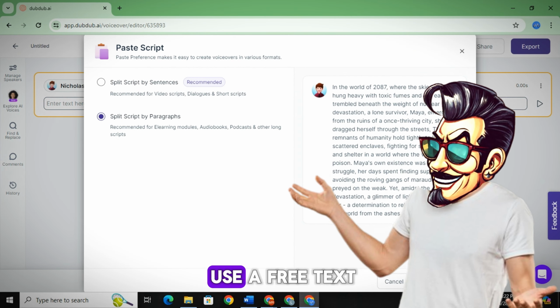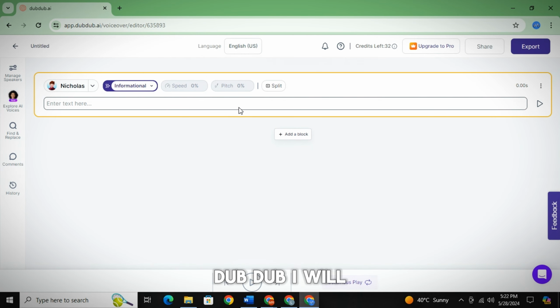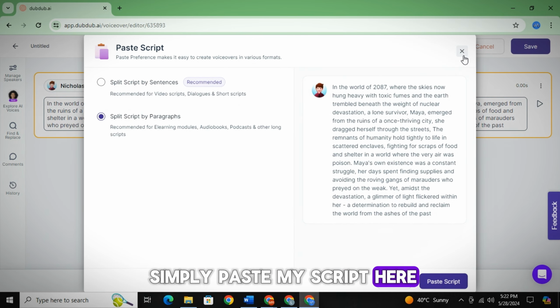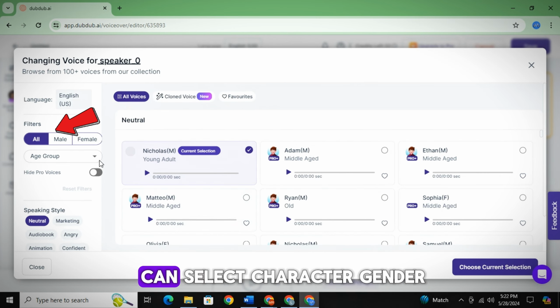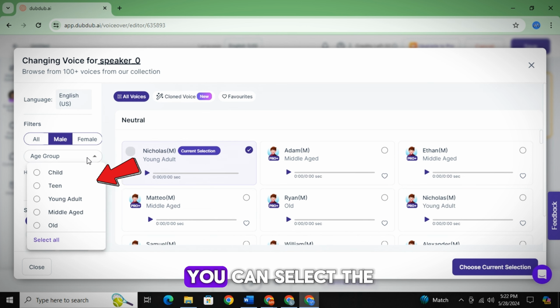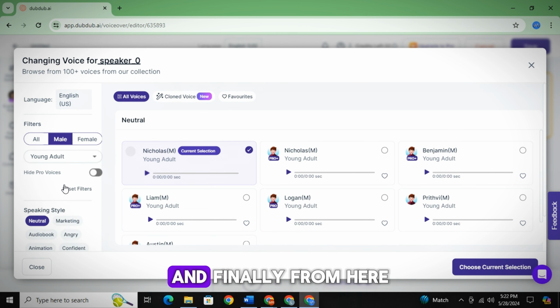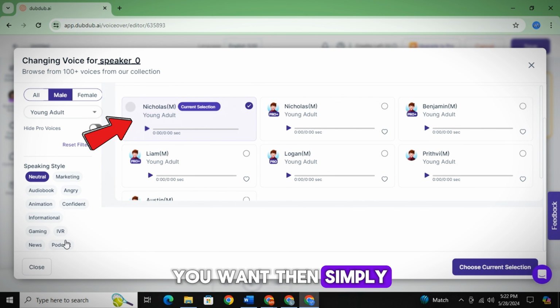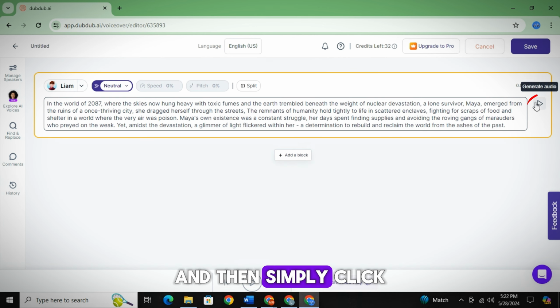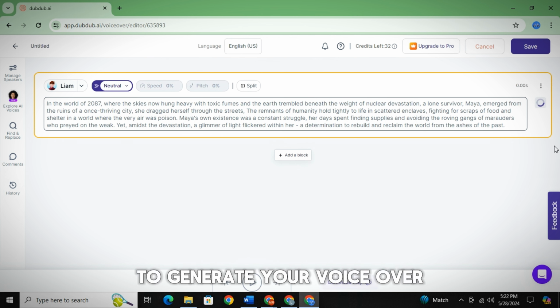Now I will simply use a free text-to-speech tool, DubDub. I will simply paste my script here, and then from this pen icon you can change your voiceover character. Now from here you can select character gender, as well you can select the age of the gender, and finally from here you can also select which type of voiceover character you want, then simply choose your character, and then simply click on this play button to generate your voiceover.